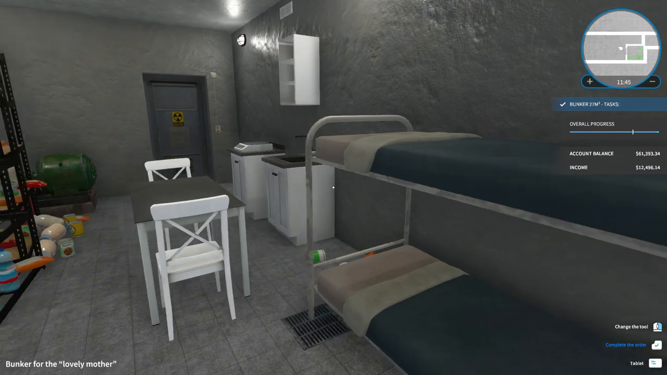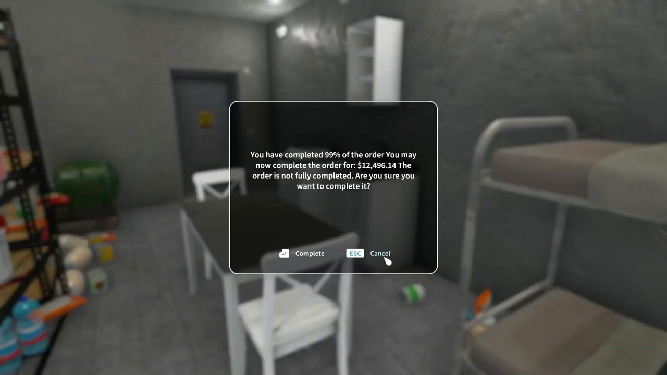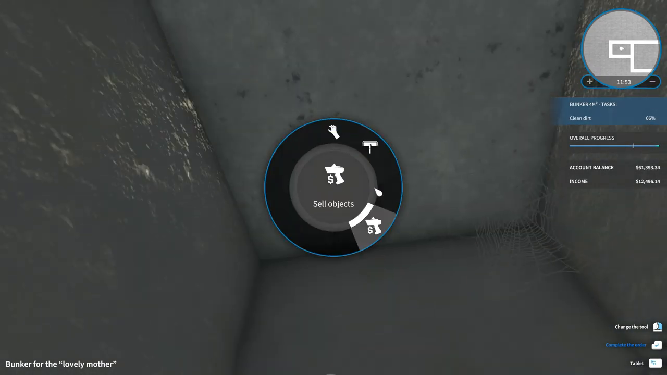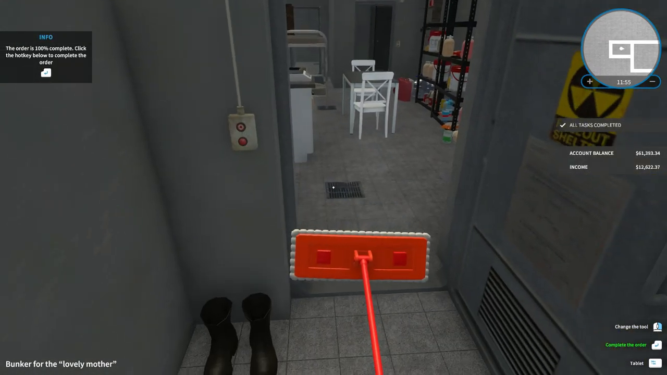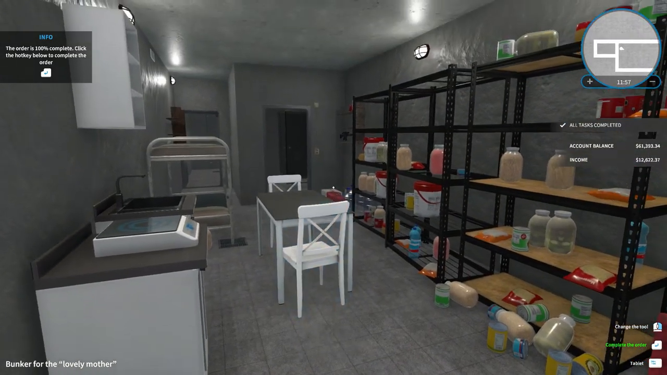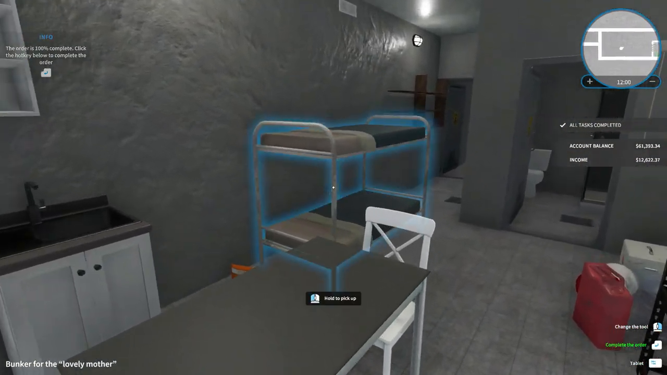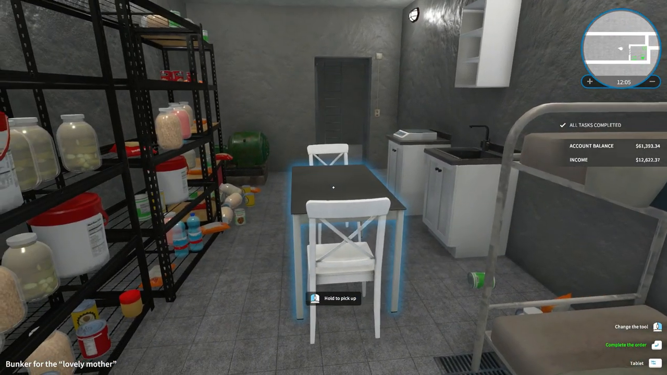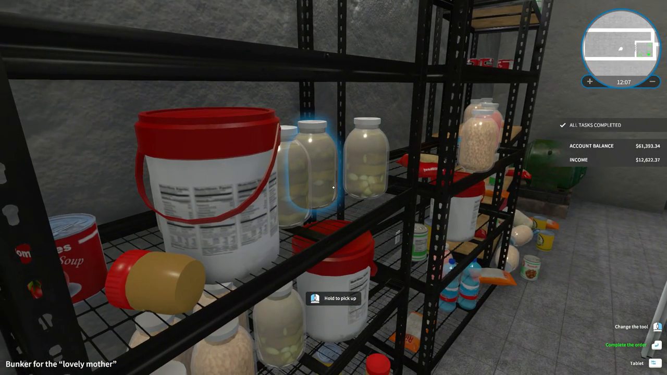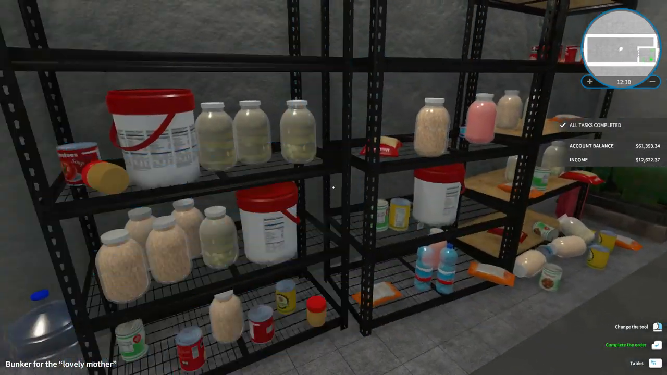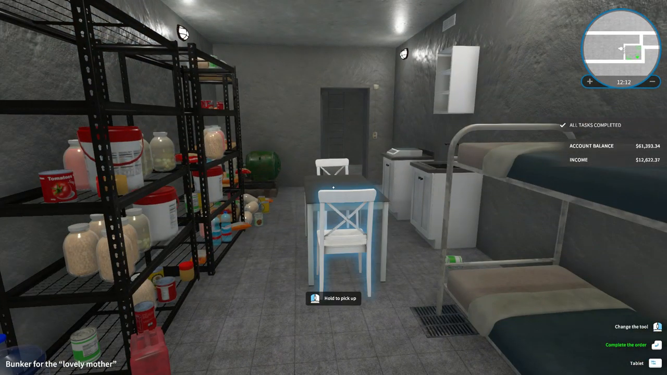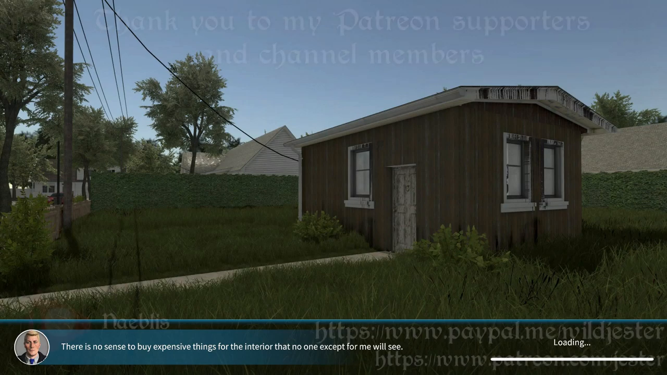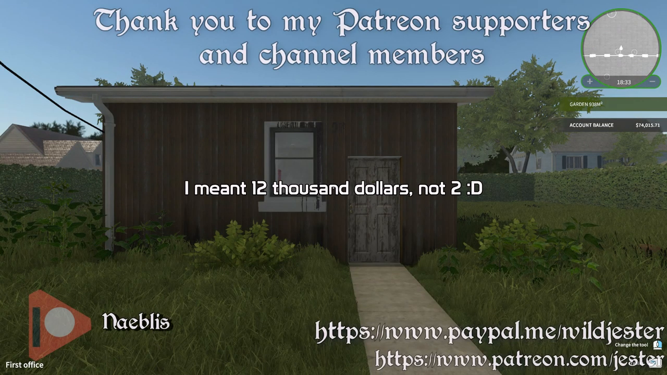I think the order is complete now. I didn't notice. No, 99%. What am I missing around here? Excuse me, clean dirt. Okay, just the cobwebs up there. So now it's complete. It's still a big mess, but at least the lady can now live around here. There's a bathroom and everything else she needs. There's pickles, so there's everything around here, I guess. And I've earned like $2,000 just for this.